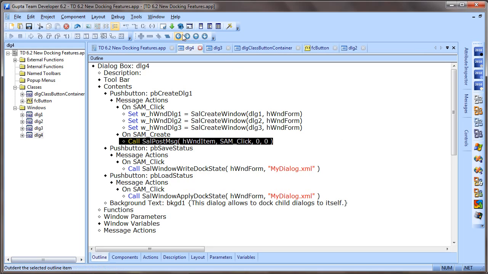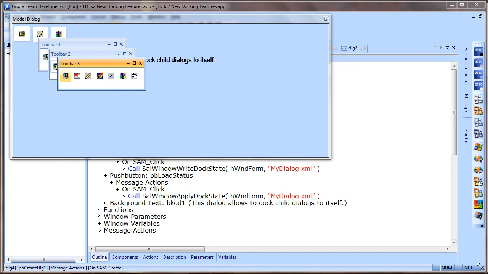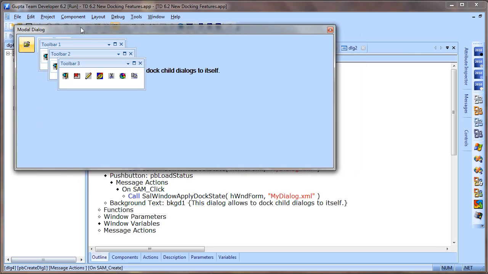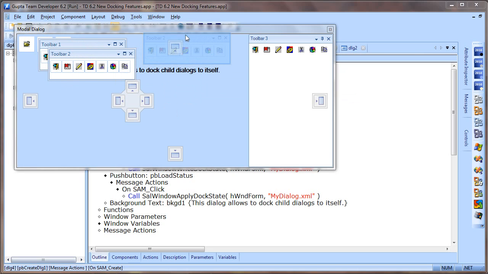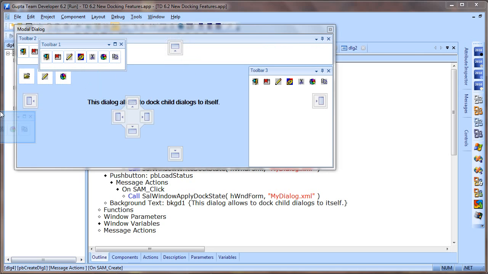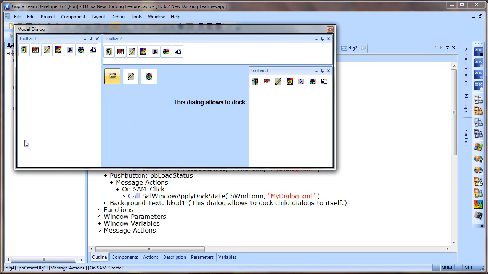So now let's run this sample application. The sample application is being compiled to .NET now, as you can see in the bottom right corner here. My build target is .NET now. And what I have now is a modal dialog that has 3 child dialogs, which are toolbars. And I can now dock these toolbars to any position in this dialog. I can set up a view like this.